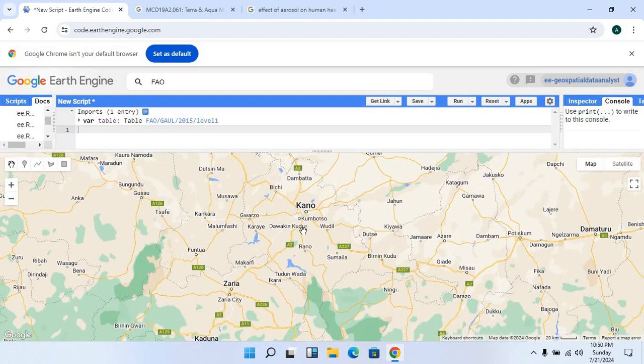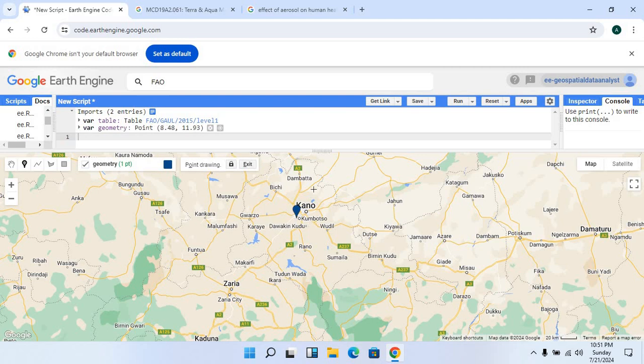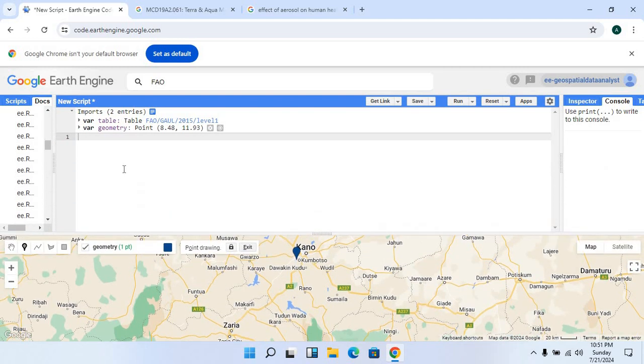After importing it, I want to work with Kano. So Kano is a northern state in Nigeria. So I'm working with Kano. Now I will use this marker here to select the region I'm working with, and I will have to filter this region out from the administrative unit.